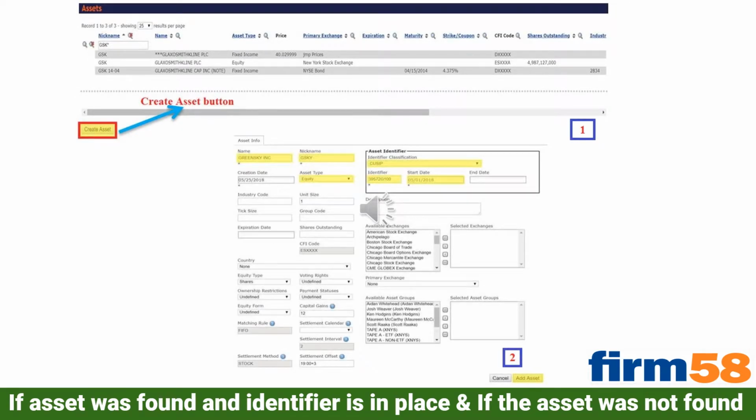If the asset was found and the identifier is in place, let's talk about what we do next. Check the expiration dates and extend them if needed. Note, due to a bug in the application, you can't extend identifier dates at this moment. Add the same identifier if necessary, with the start date matching the transaction date instead.